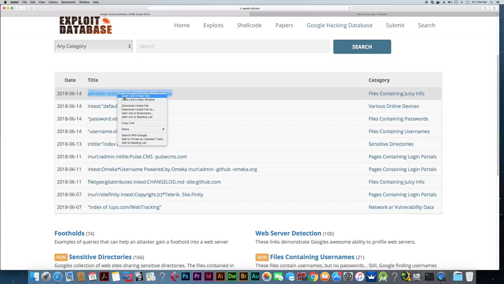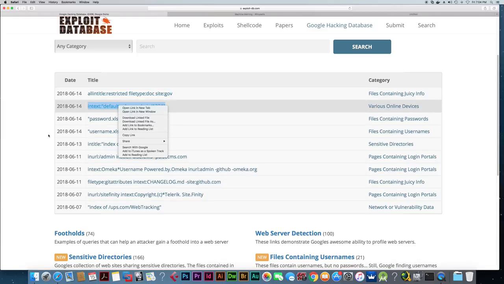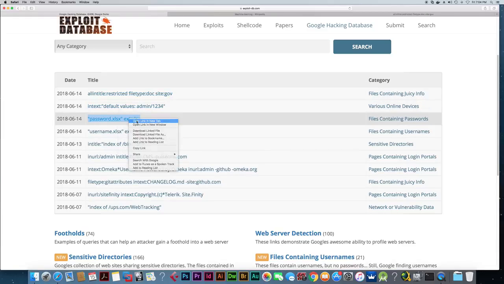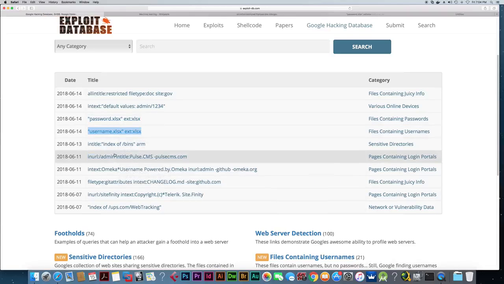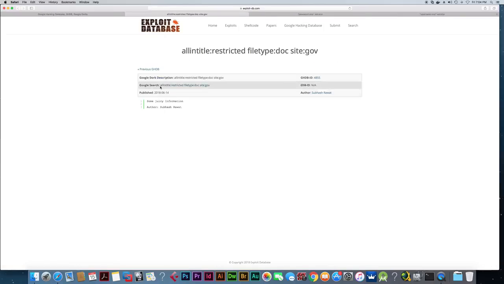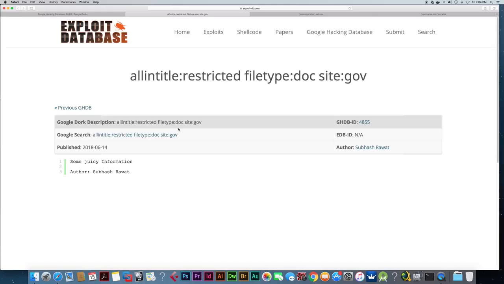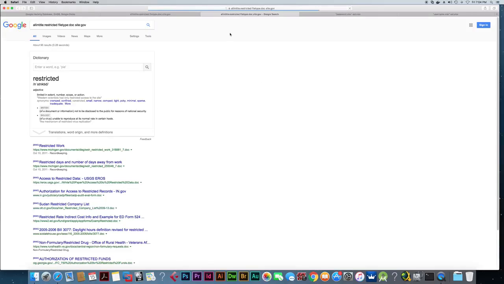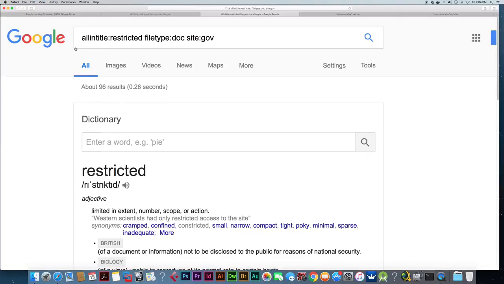So let us open a few. Passwords, usernames. Let me check one or two. You can see this is the search tag, and this is to find some information. So let me open it, and we'll have a look at what this search tag is.